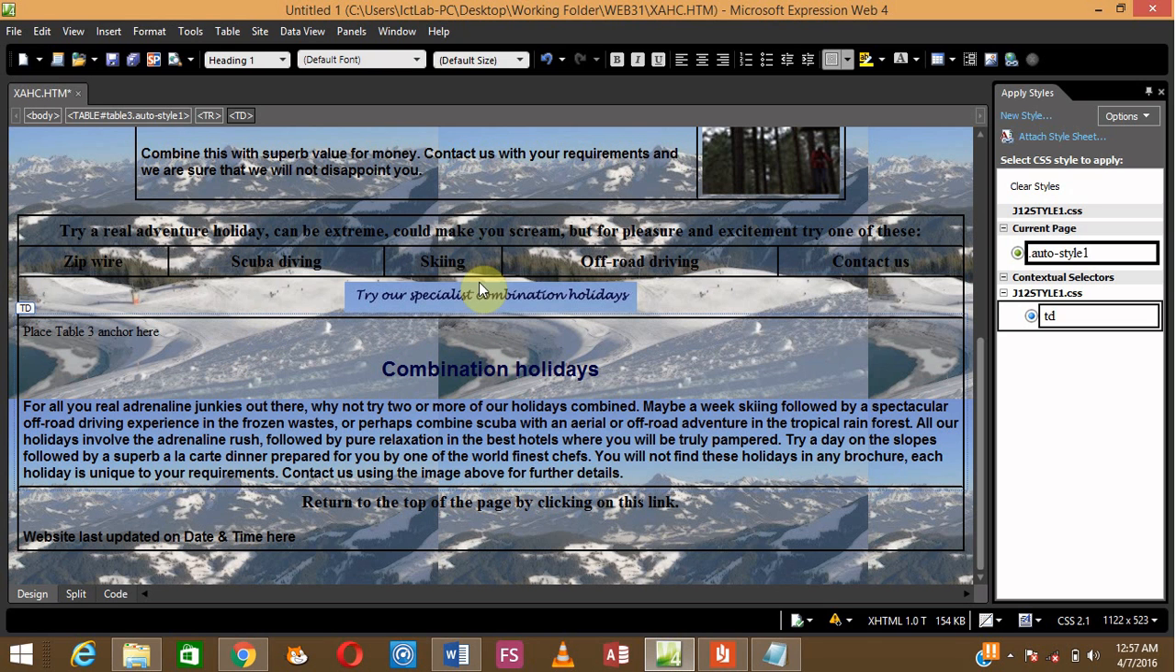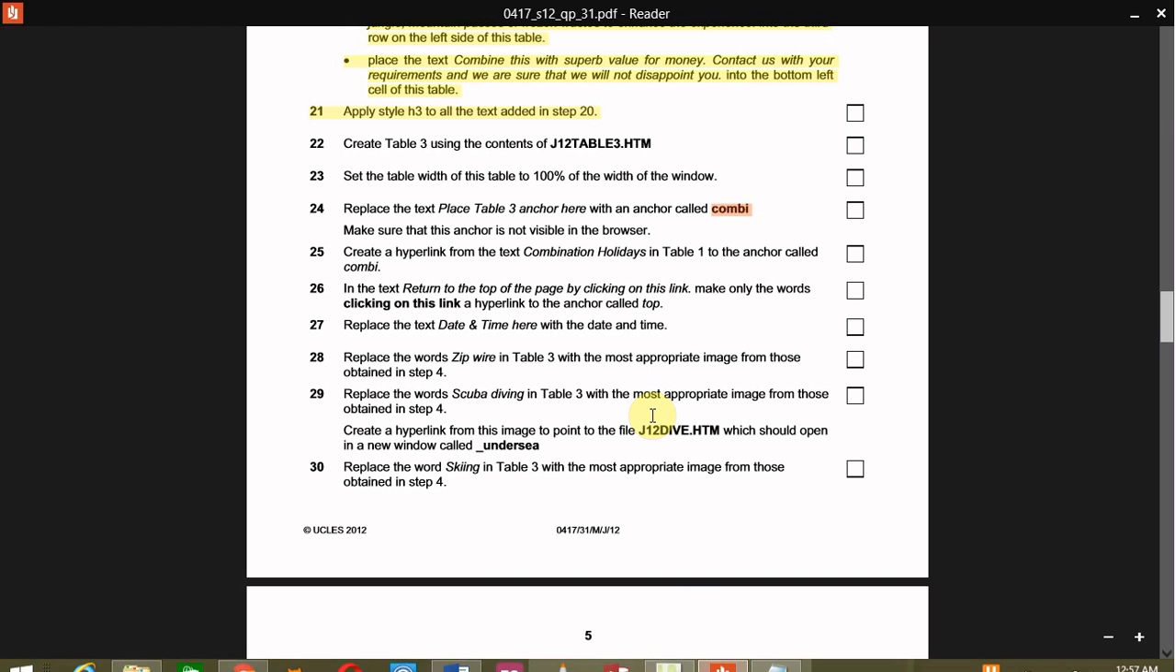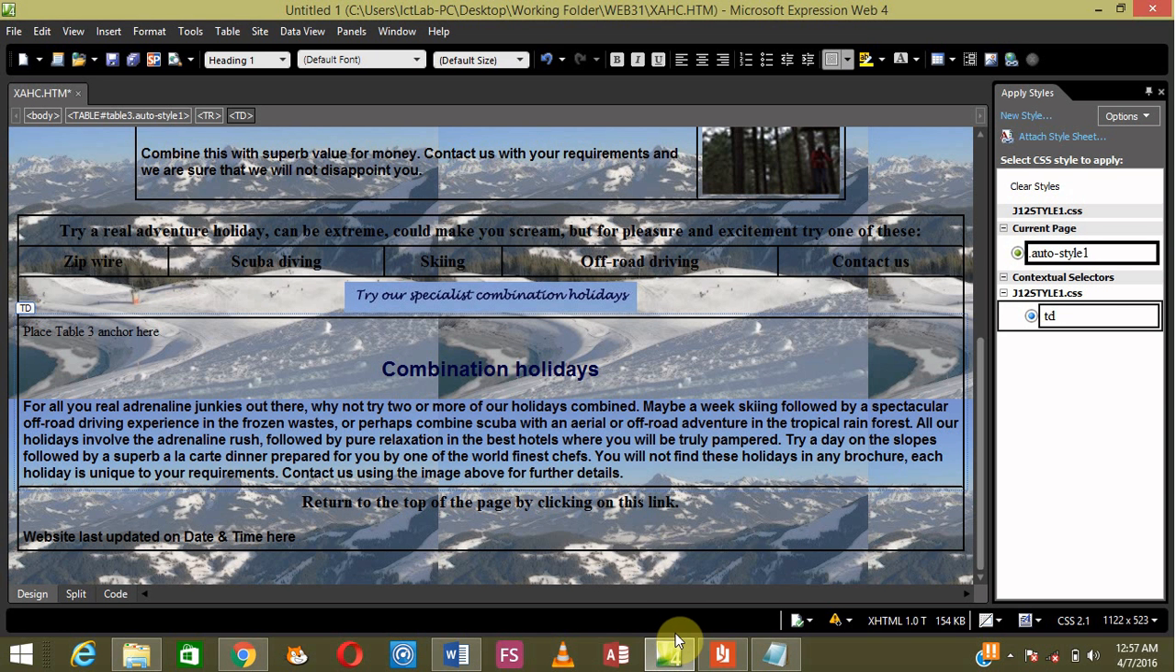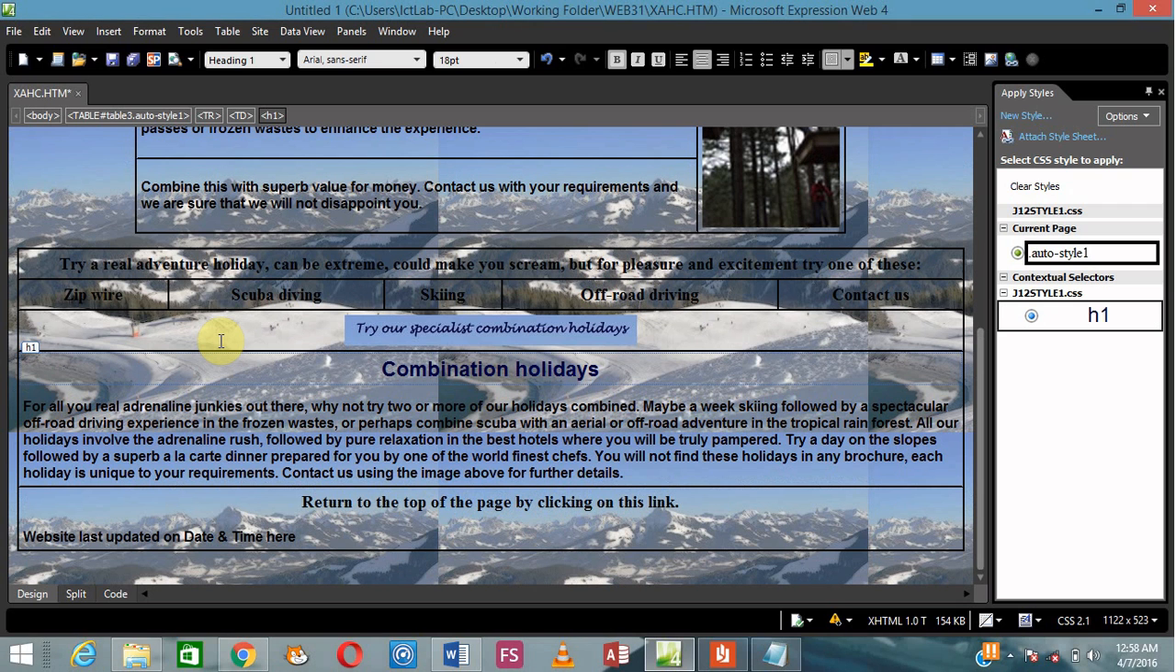Where's the text they're talking about? Okay, sorry, let me read that very well. Replace the text, place table 3 anchor here. Okay, this is it here. So what I'm going to do is I probably have to remove these. Okay, so I removed that. As you can see, the cursor came up to this place.